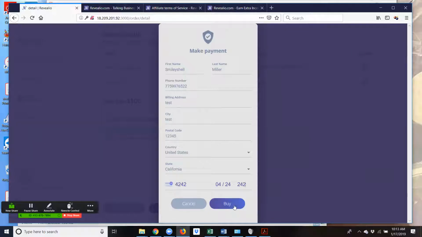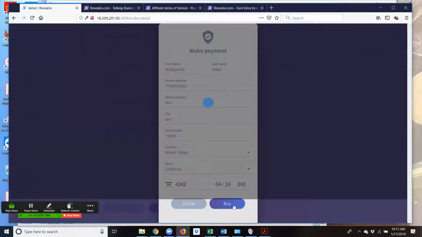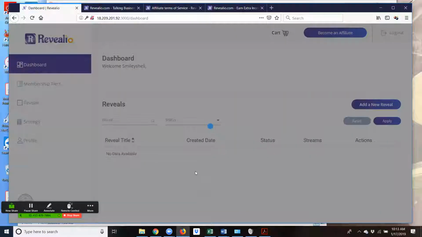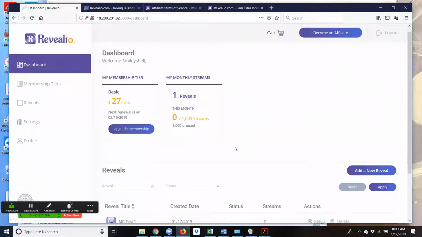Okay, so this is just a bogus credit card because we're in testing mode here. Awesome. So it says membership and reveals have been added successfully. So please set up your reveal and add required project elements by clicking the setup button. So we're going to go to our dashboard now. We're going to see that that reveal on our dashboard has been added down here.